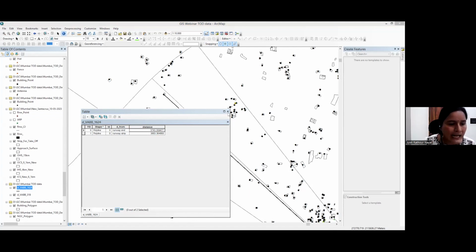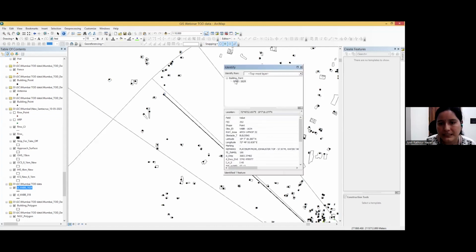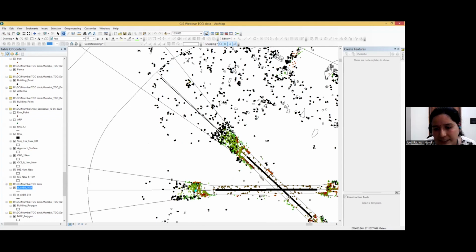Let me calculate. I've taken two obstacles. So this obstacle is a building point, and another obstacle. One more thing, here the runway strip is 1432, because this obstacle is coming in the approach surface of this runway. So we have considered this runway for the calculation of distances from the runway strip and from the runway end.